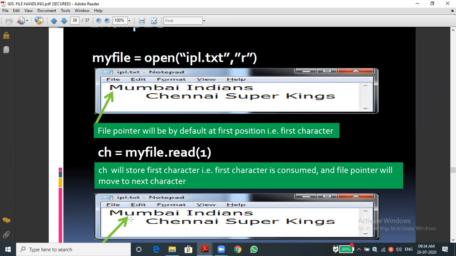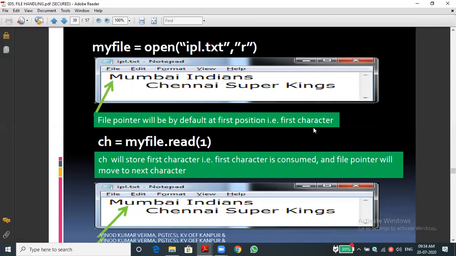Okay, this concept is very important. After that we are going to see one function, that is the seek function. That is the function used to move the pointer. Manually we can change the pointer from one position to another position. That is the use of the seek function, that I will teach later, whenever we come to the binary file.